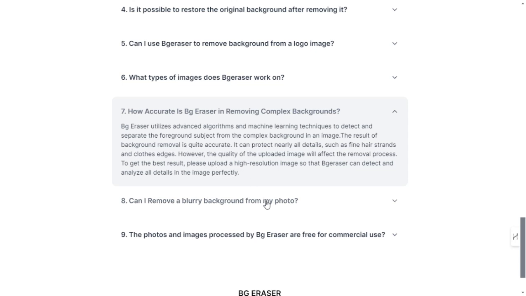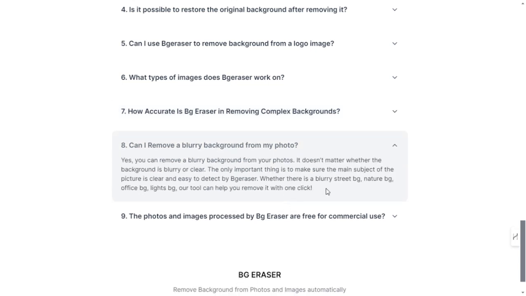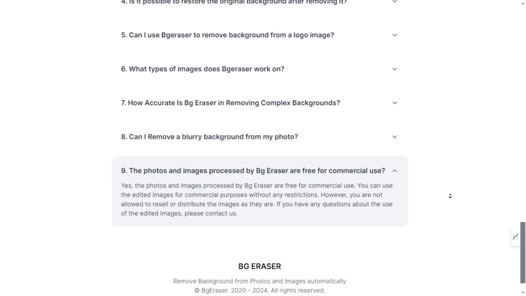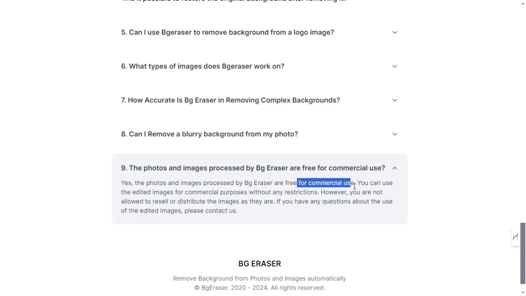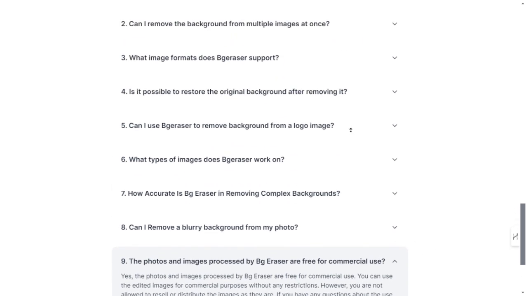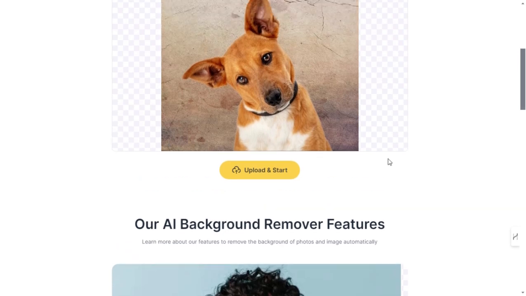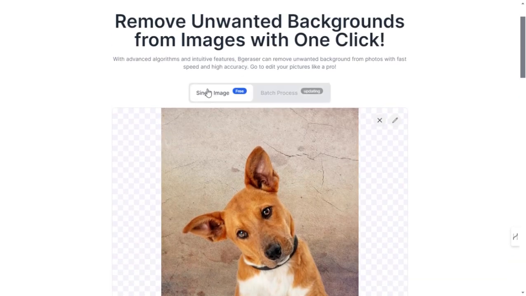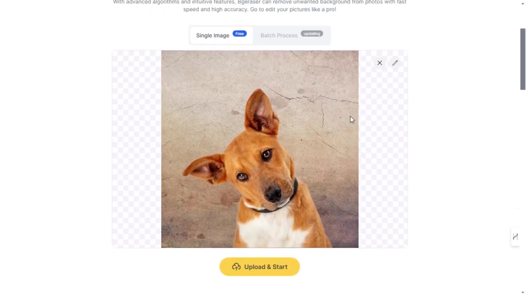Functional analysis of BgEraser. BgEraser is not just about removing backgrounds, it's about doing it efficiently and precisely. The tool utilizes state-of-the-art AI algorithms that ensure your subject remains sharp while the unwanted background disappears seamlessly. Let me break down some of its key functionalities.